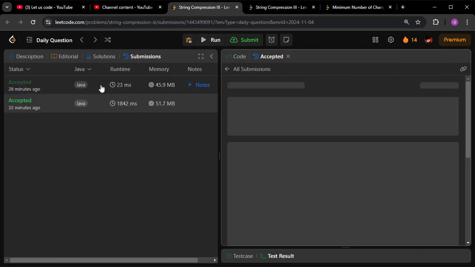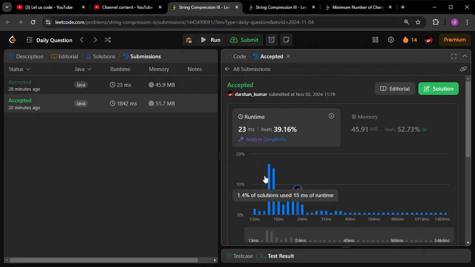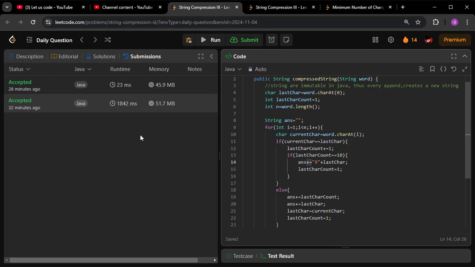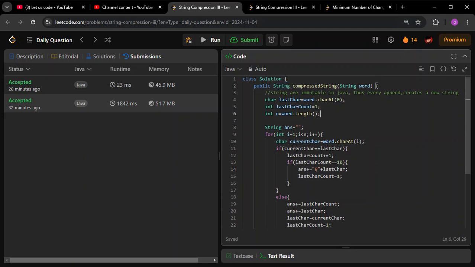So I've shown you that as well. Here, I'm using the string builder approach, and see how fast it is. But in the other one, in this particular question, I'm using the string approach, and see how slow it is. This kind of scenario you don't have in Python, but here there are. Whatever the return type is, you have to return that only, otherwise it will throw an error. As simple as that.